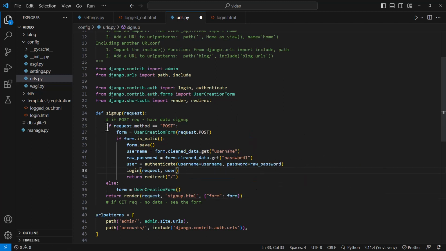So if it's a post request, we're going to get the form data. If the form is valid, we'll save it and then redirect them to the home page. Otherwise, if the form is not valid, then they'll just see that sign up page again. If it's not a post request, so if it's a get request, then we'll just get a blank form and again render this sign up page.